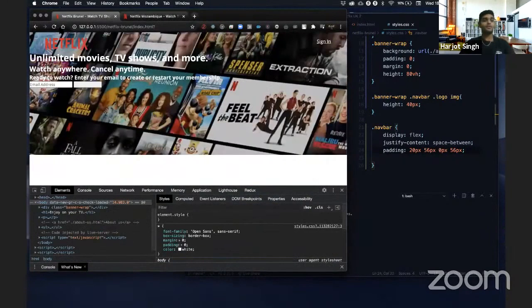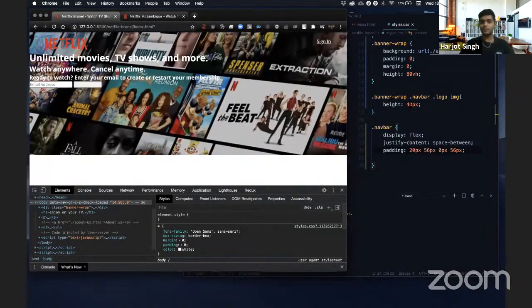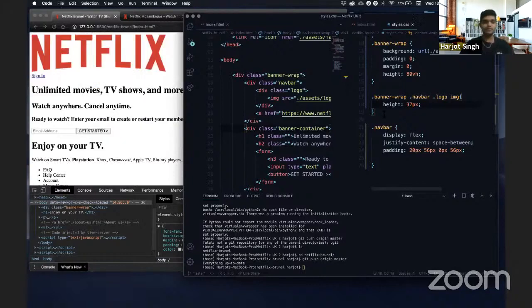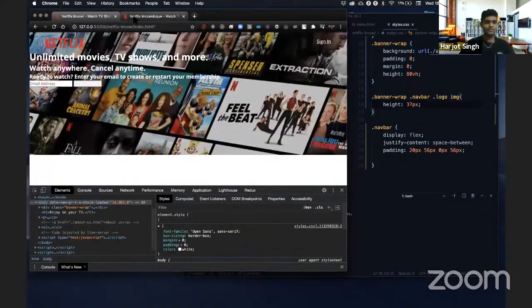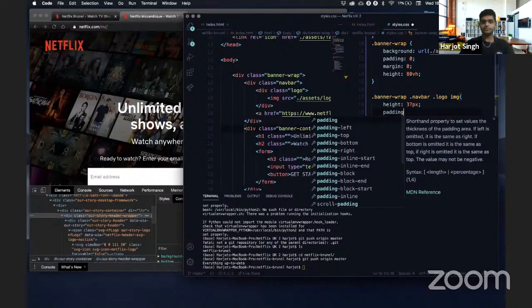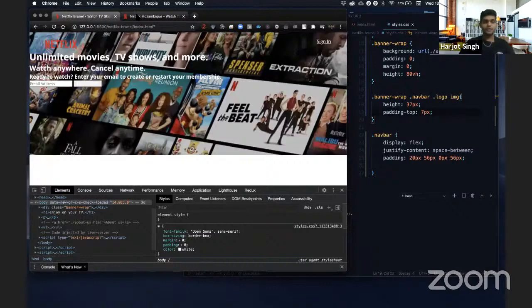And awesome. So the Netflix logo actually comes really spaced well. It's almost there, almost there. I think the Netflix logo is a bit bigger. So I'm gonna change the size to about 37 pixels height. Let's see if it's quite similar now. I guess it's fine. Yeah, it's better. There's actually a padding of 7 pixels on the image itself, padding top. I'll save that.